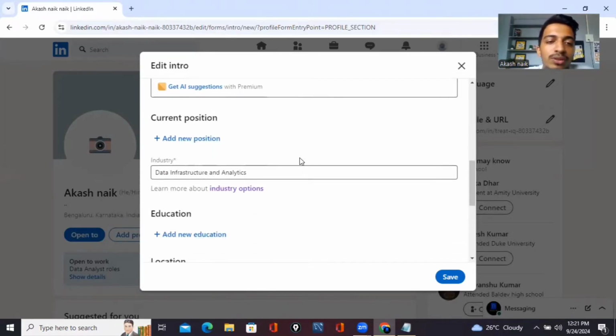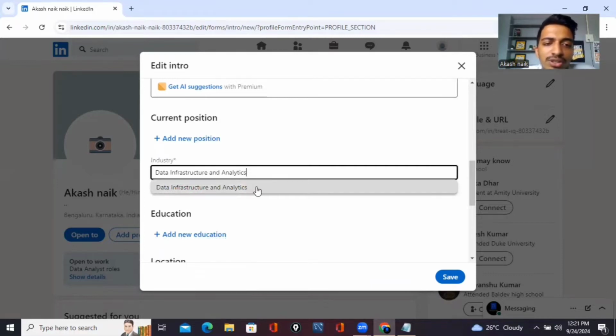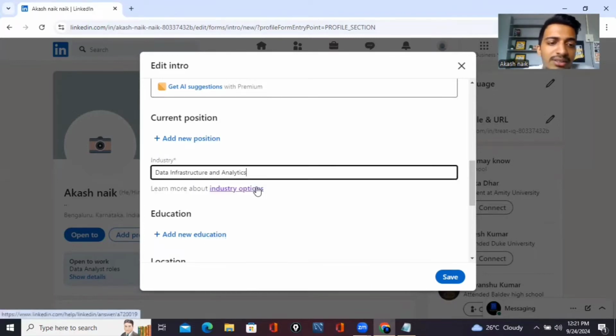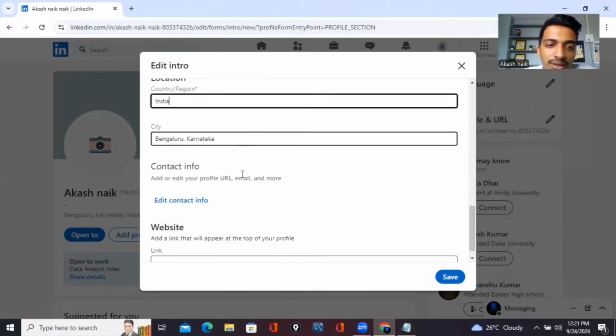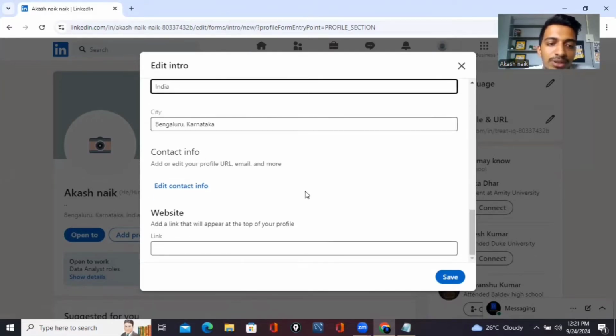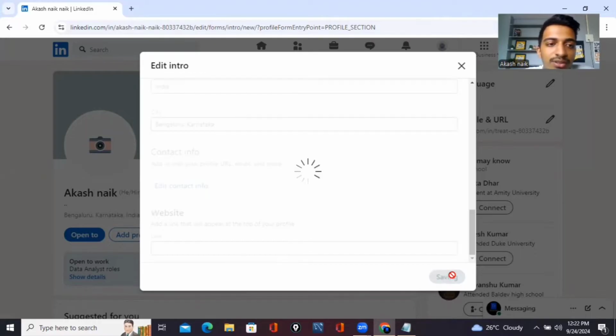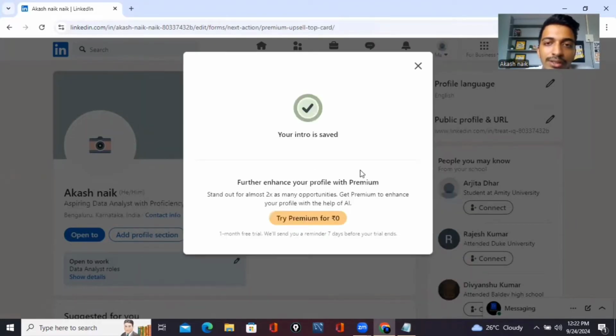Once you complete that, you can mention the industry you're looking for. You can mention it as data infrastructure and analytics. Then your location, India, then Bengaluru. My location is Bangalore, India. And then just click on save.